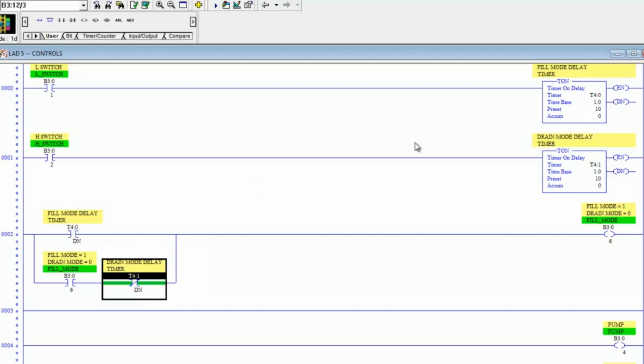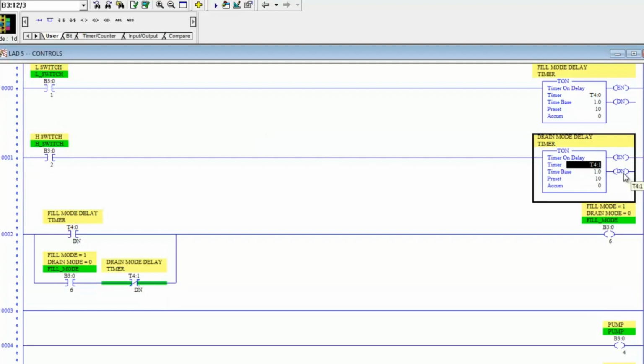So let's step by step through this again. We already know that this timer is going to trigger this bit, which is going to energize this bit, which is going to make this true, and that gave us a path through this branch to sustain this even once we lose that. Now, as of yet, our drain mode delay timer is not going to start timing until our high switch is met. So this down bit is going to be open. It's going to be de-energized.